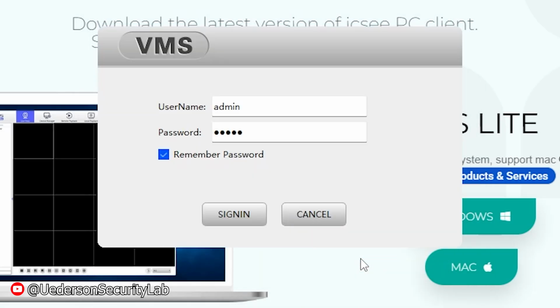When the login window appears, use the default credentials. The username is admin and the password is also admin. Don't forget to check the Remember Password box to save time in the future, then click Sign In.